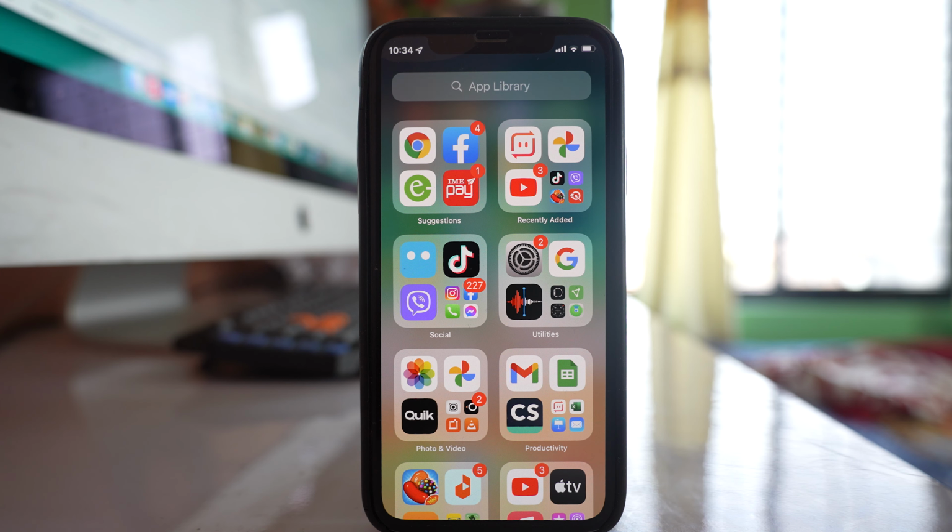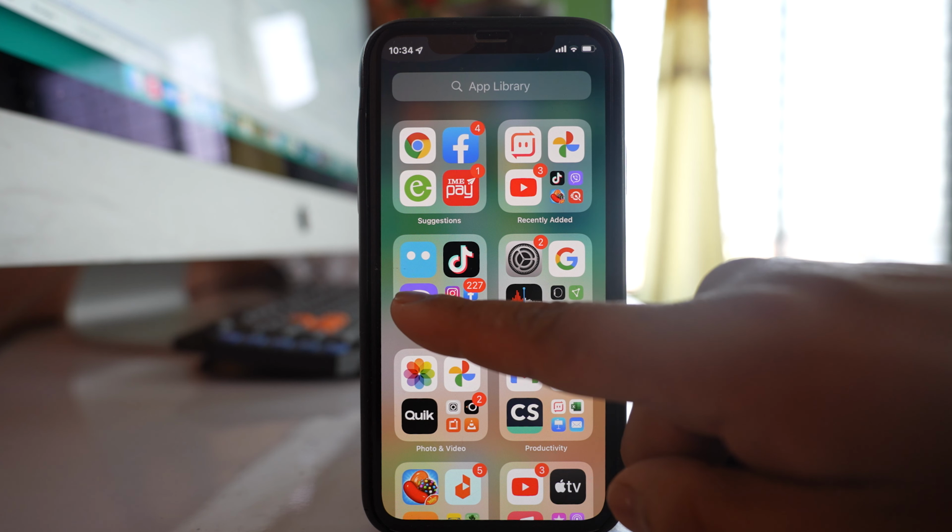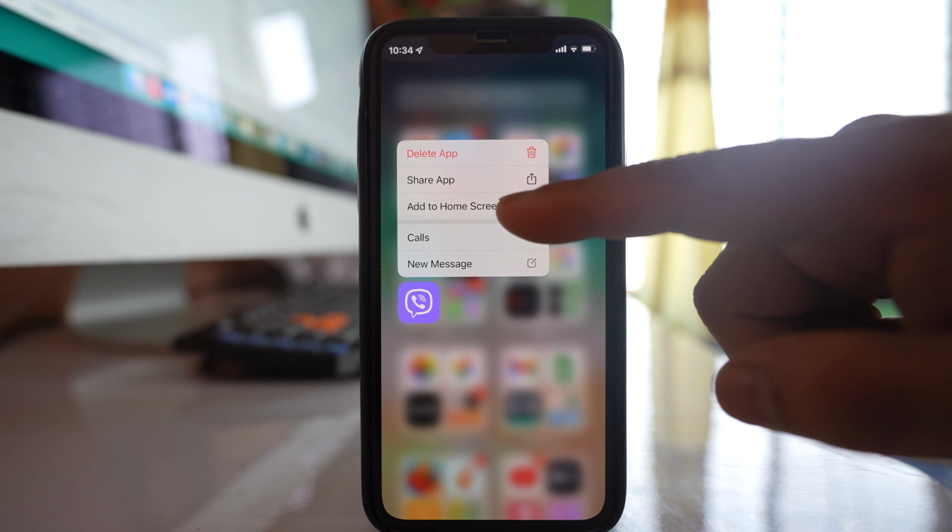And if you want to bring it back to the home screen, you will just tap and hold the app and then select this option, add to home screen.